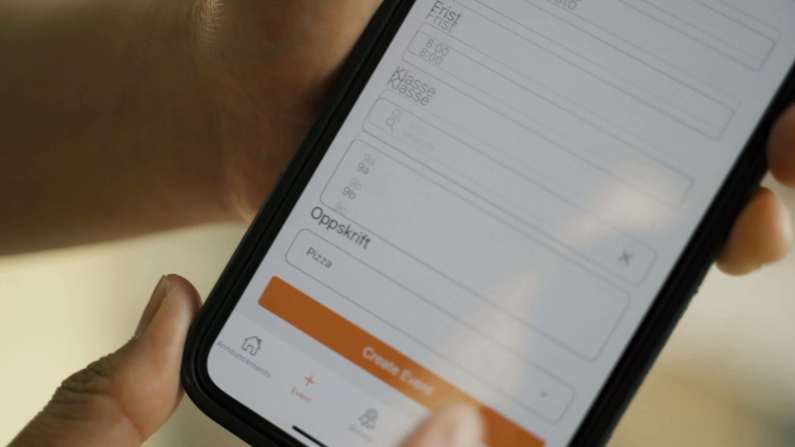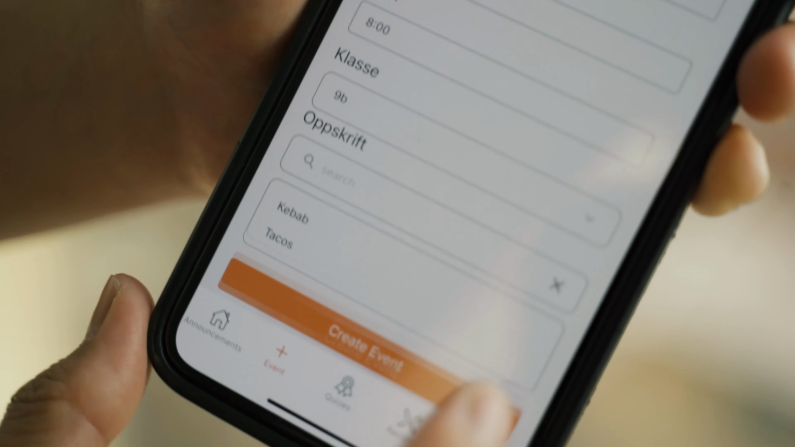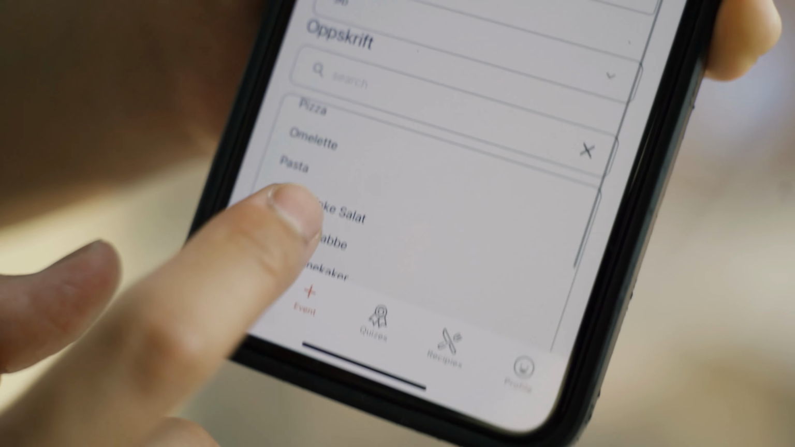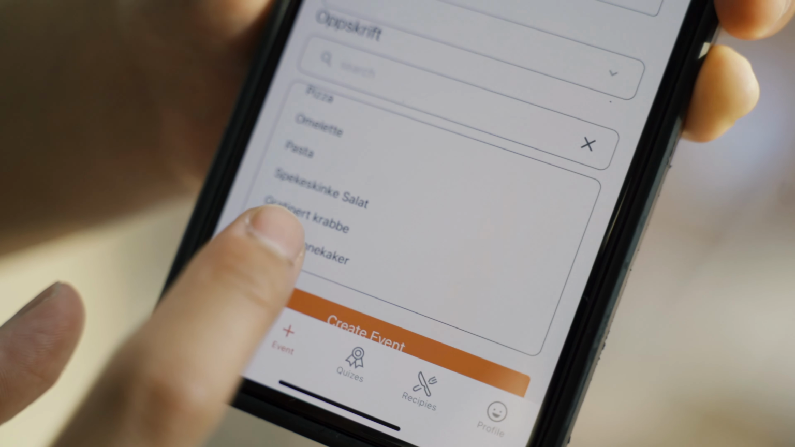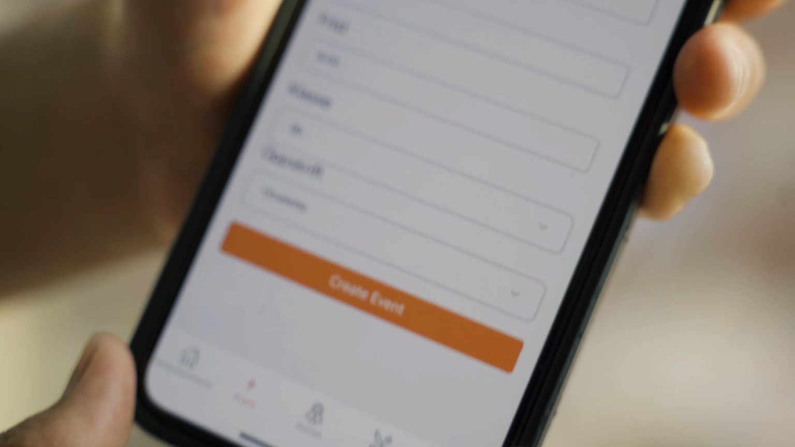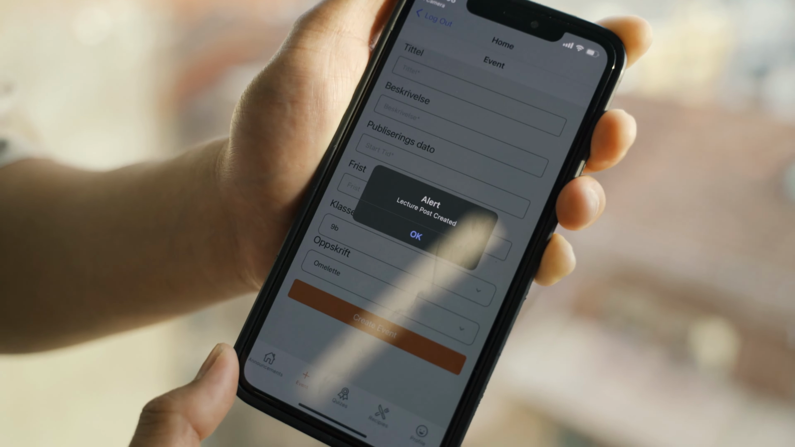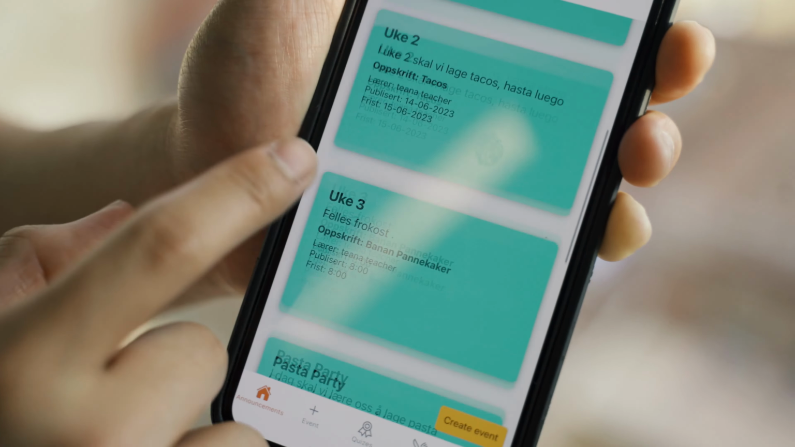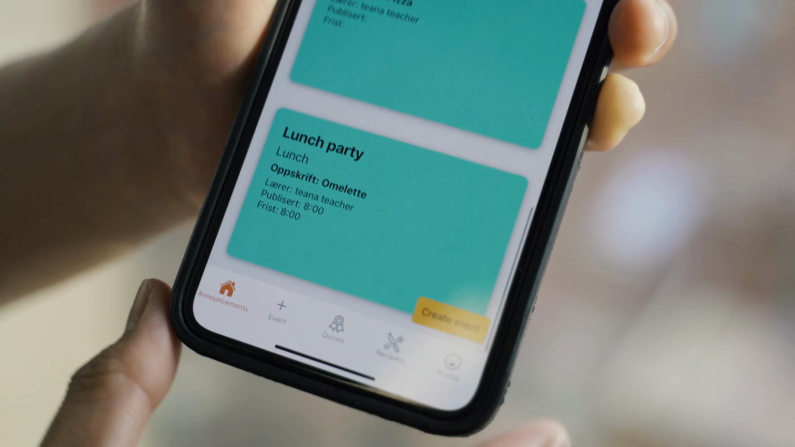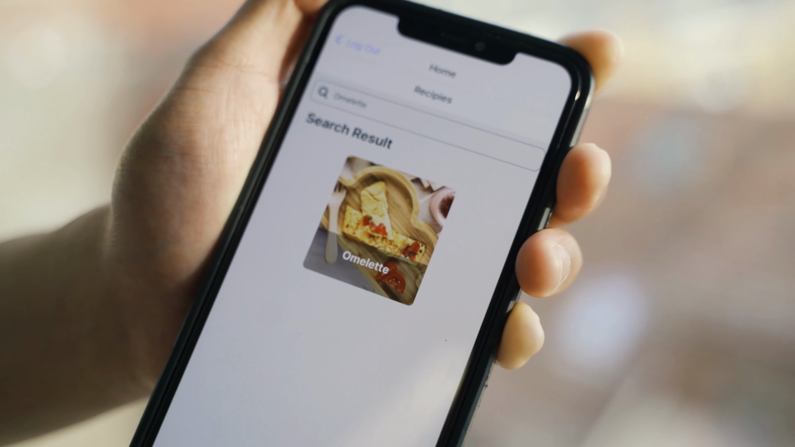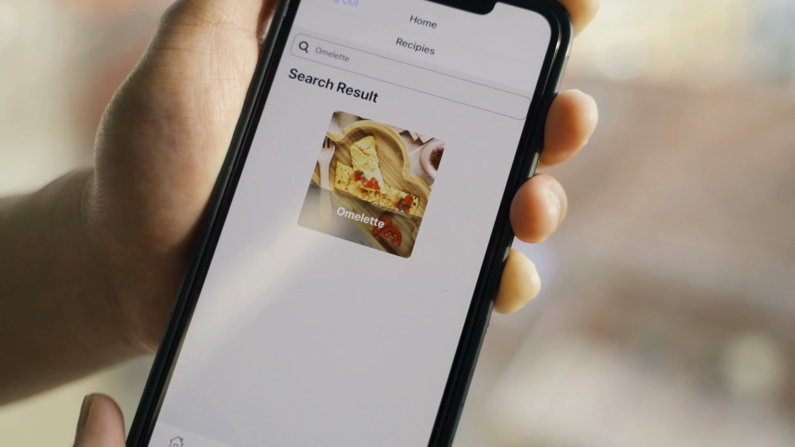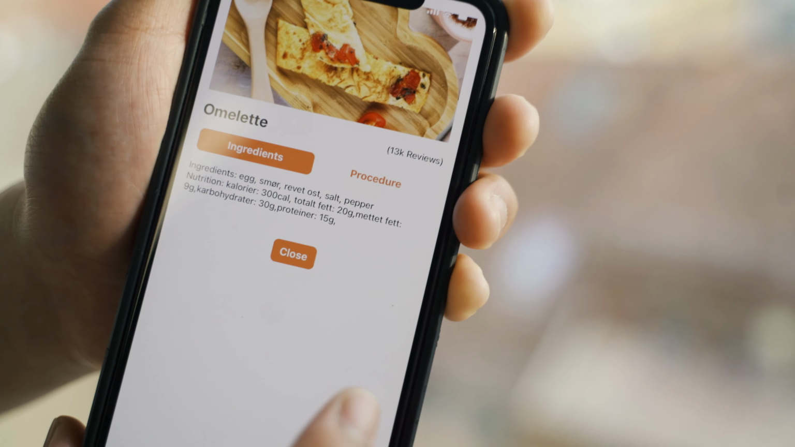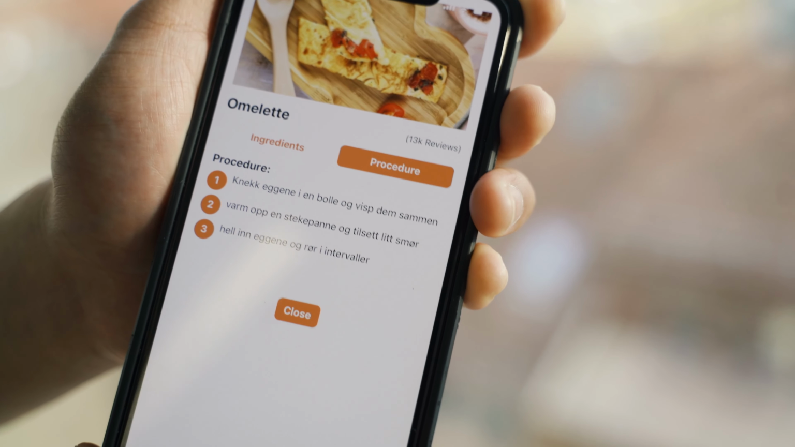So for example, 9B is going to have this lunch party, and you can choose a recipe to follow from our recipe library. So for this lunch, we'll be doing omelets, for example. Press this button and then you'll see that the event is created. And if you go back, look at the events, you'll see that it has been posted. So lunch party, we see the omelet here from the recipe library, and then it shows you exactly what you need for the ingredients and the exact procedure on how to make them.